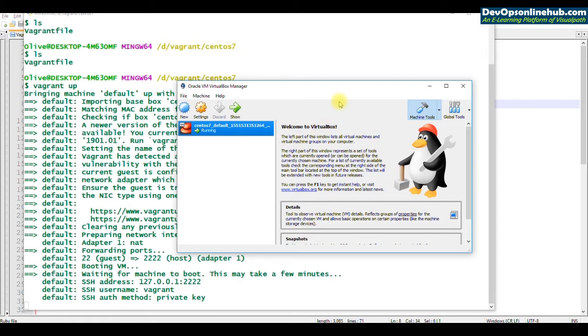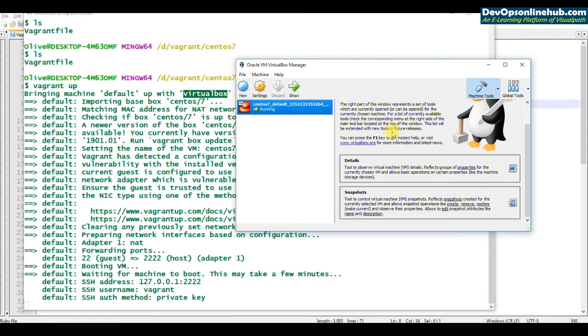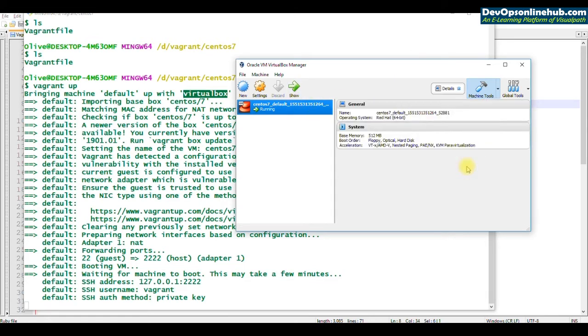In short, you just need to create a Vagrant file and say vagrant up, and the VM will be coming up in a few minutes. So while this VM is coming up, let's look at its details through VirtualBox. That's our VM, and you can click on properties here and see.